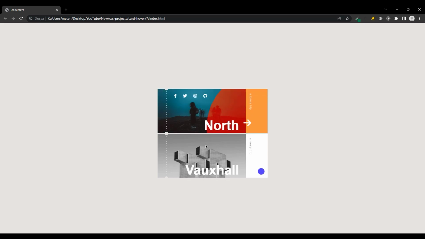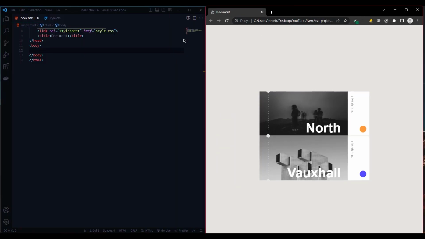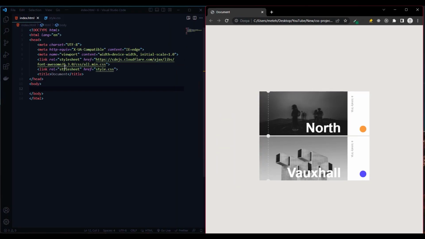Hi everybody, today we will make a nice info card with CSS. Let's get started. We will use the frontend library for the icons.